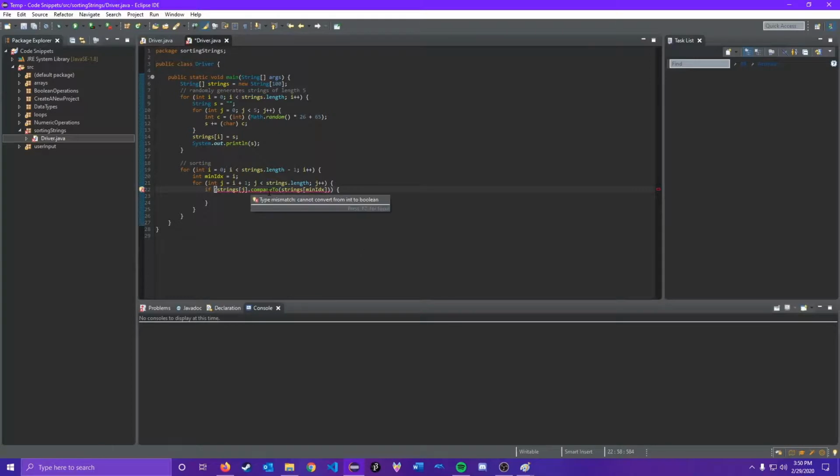Okay, so now the compareTo says type mismatch, cannot convert from int to boolean. And that's because we have an if statement here. In this if statement, we need to put a boolean expression, so either true or false. However, this compareTo function returns a number. So that number will either be positive, negative, or 0. And here's what each of those mean.